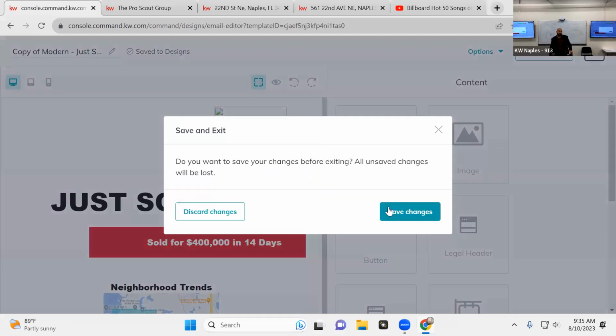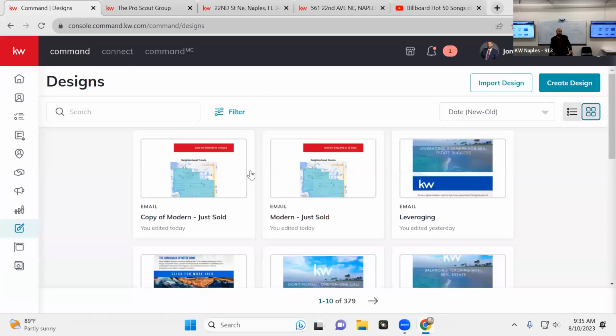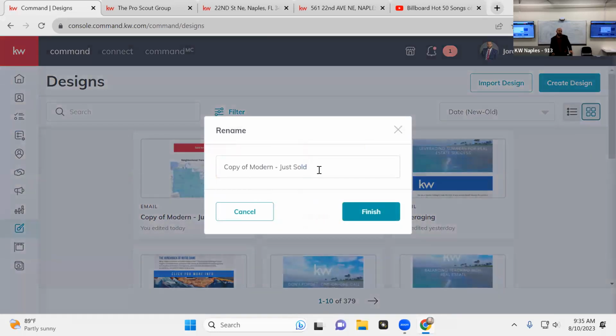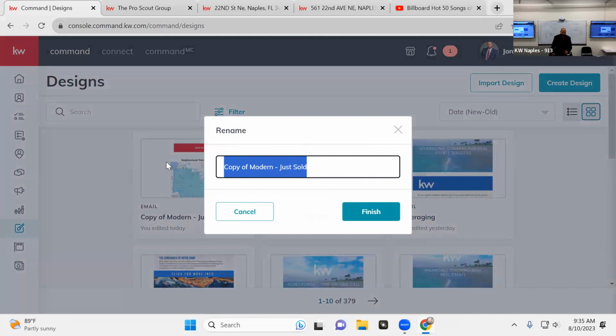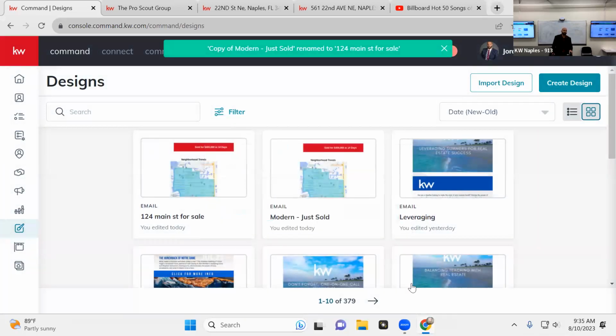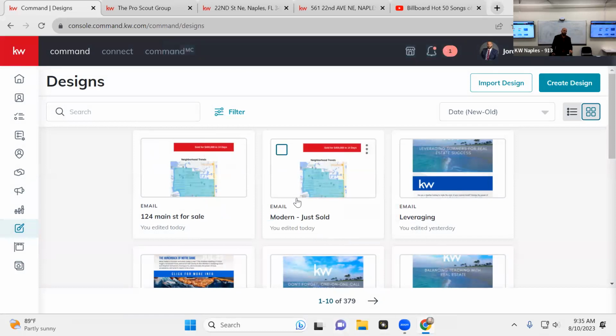And before I even click on it, save changes. Every time you exit, it's going to ask you to save changes, even if you didn't make any changes. You can rename it right there as well. So you don't have to go all the way into it to rename it. You can just do it right there, 124 Main Street. Whatever you decide to name it, finish, and there you go. That's just going to make life a lot easier later when you have almost 400 designs and you're looking for a particular one. If you're consistent with your naming, you'll be able to find it.